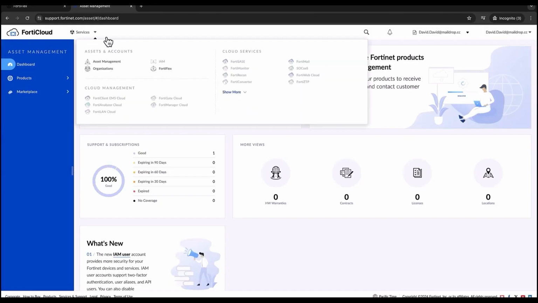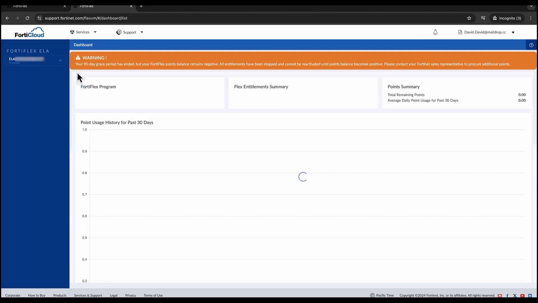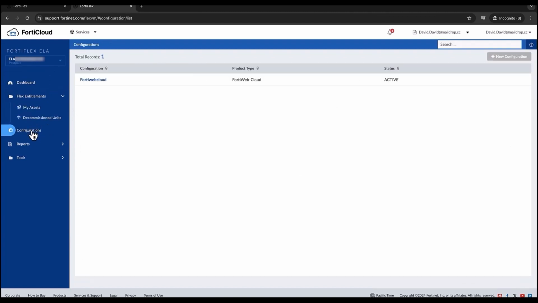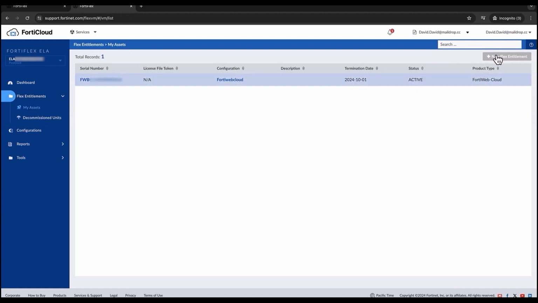Once David, the asset management person, is logged in, there is no FortiWeb Cloud access, but he can see the FortiFlex portal, and when he switches into the right FortiFlex program, we can see the configuration that was created by Ella, and David does not have any write access here.